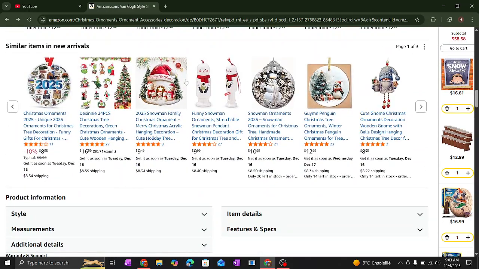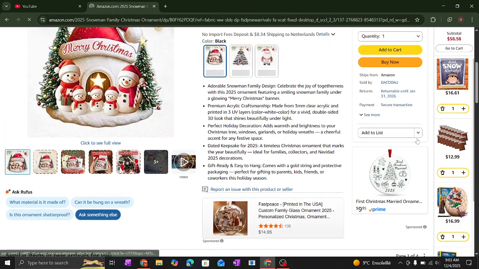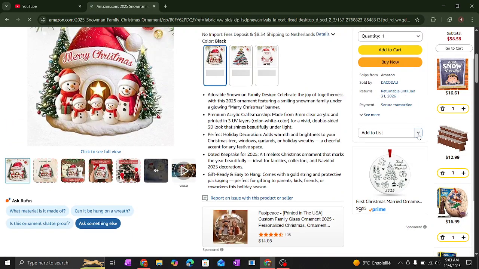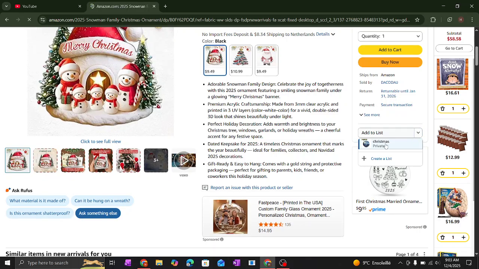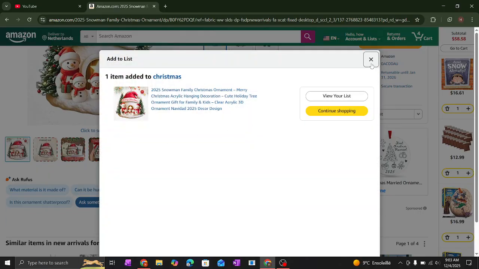You can do the same with other items. You can just scroll down and again click here. Again, click on the list that you want to add the item to.